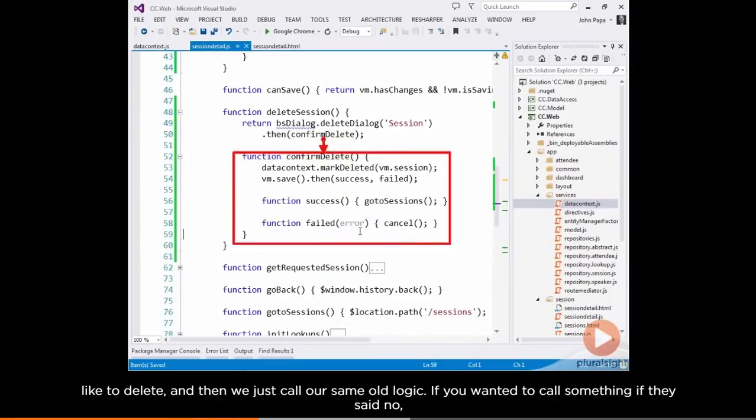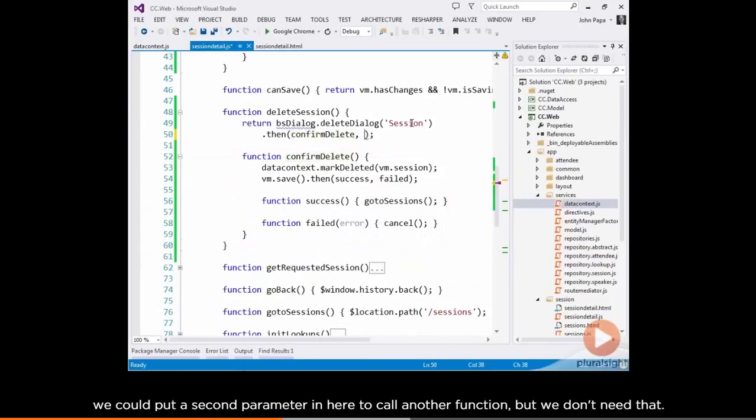And then we just call our same old logic. If we wanted to call something if they said no, we could put a second parameter in here to call another function. But we don't need that. So we don't know what this BS dialog thing is. Let's go create that dependency now.